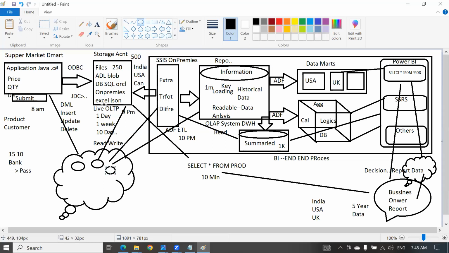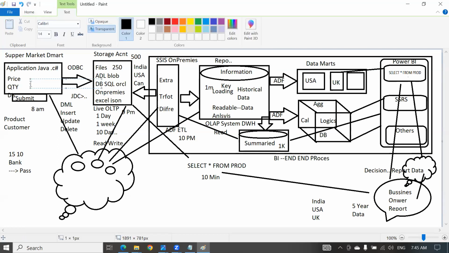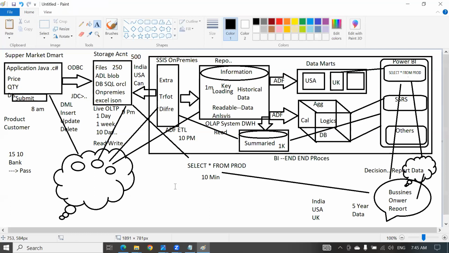Pay for how much storage you are storing. Pay for how many times you are running the data factory ETL packages. If you're not using the system at night, don't pay for it. Pay only for the space you store, and only for the data lake storage you use.